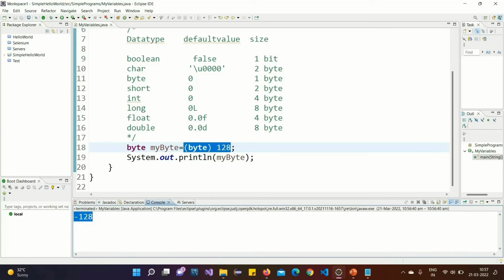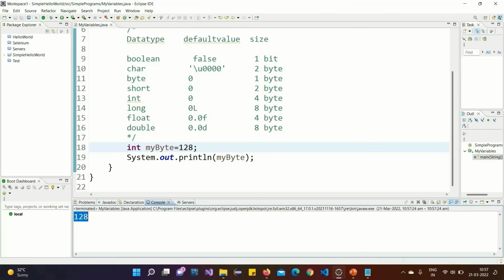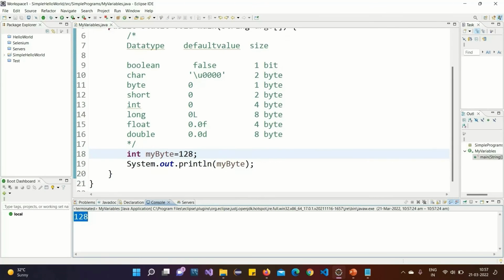I'm going to execute it. It got executed, and it shows -128 here. But I have assigned a positive value 128. Why does this happen? Because it can store only from -128 to 127. Let me change it to int and see what happens. Yeah, you can see it got executed with what I have assigned to it. So when the range is exceeded, you need to go for short, and if the range is exceeded for short, you need to go for int, and if the range is exceeded for int, you need to go for long.